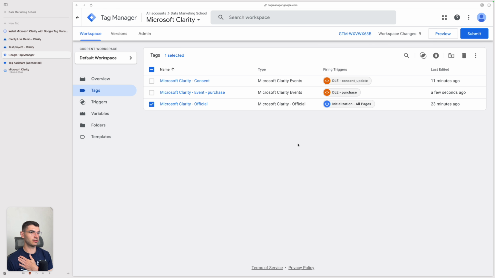So that's all for today. We have installed Microsoft Clarity. I showed you how to manage the consent, how to send smart events to Microsoft Clarity as well. If you have any questions, you can ask them below in the comments.